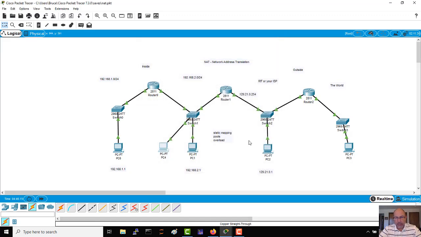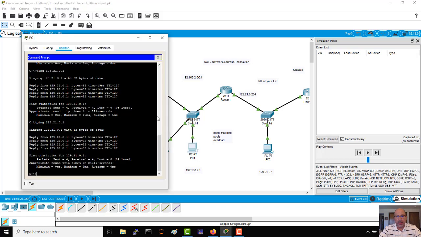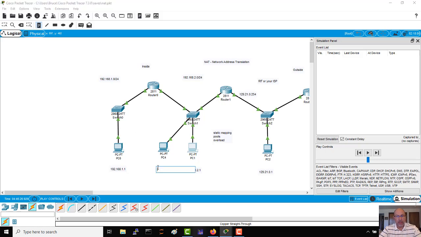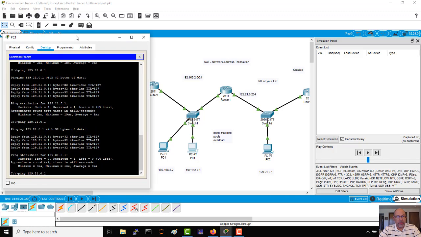Well, let's open up our simulator here. And let's do our command. So this is from PC1. And maybe what we'll do is we'll add another label. Right? We got 192.168.2.2. Okay. And we'll bring you back up. So we're going to be pinging from PC1 first. You can see that right here, PC1.